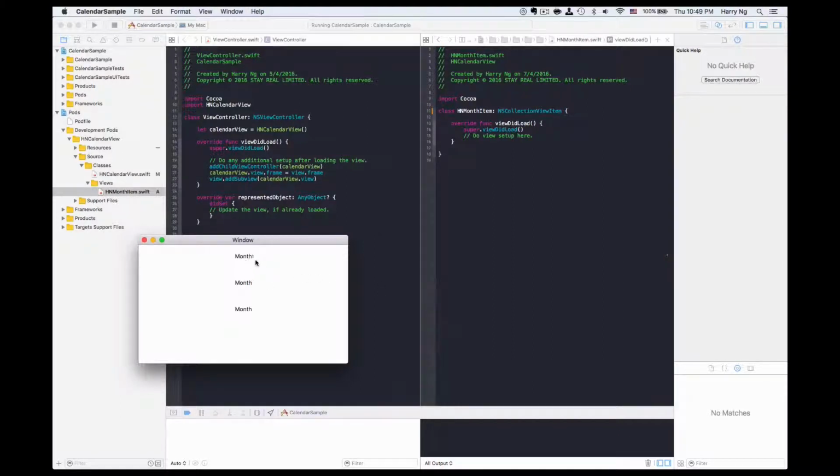So as you can see, months are shown, no errors appearing, and we are all good in the first checkpoint of developing the calendar library. We will be doing the week and date tomorrow, and the basic layout of the calendar will be set.